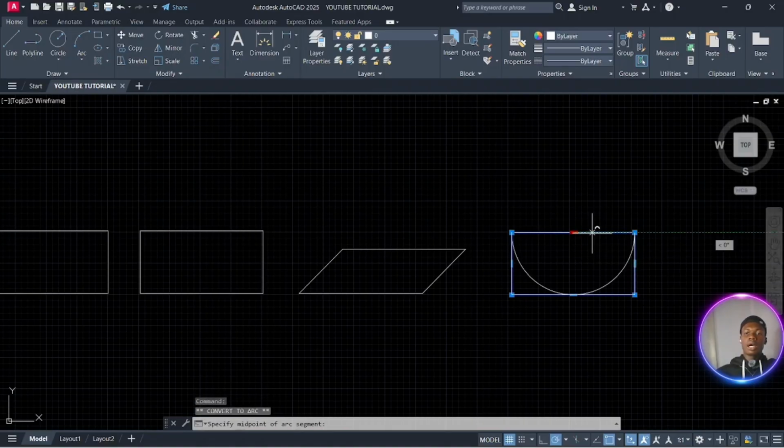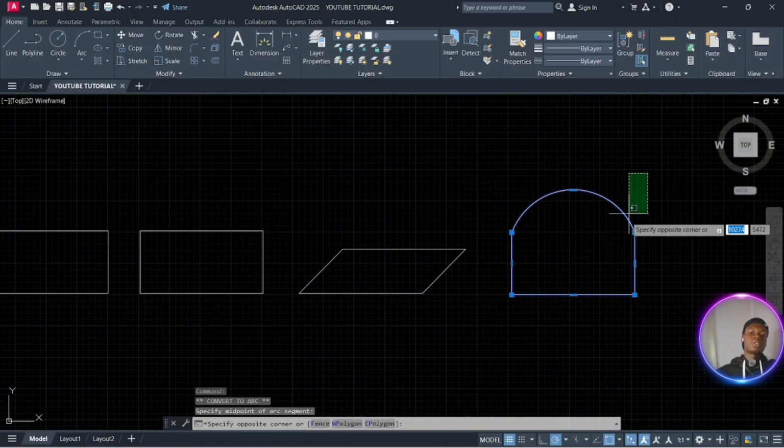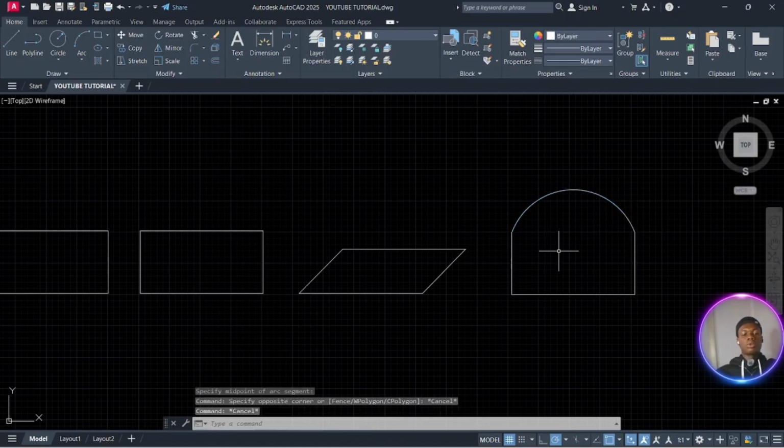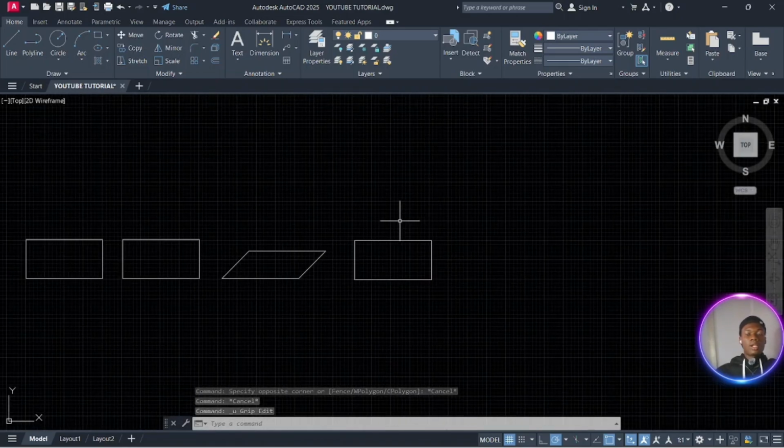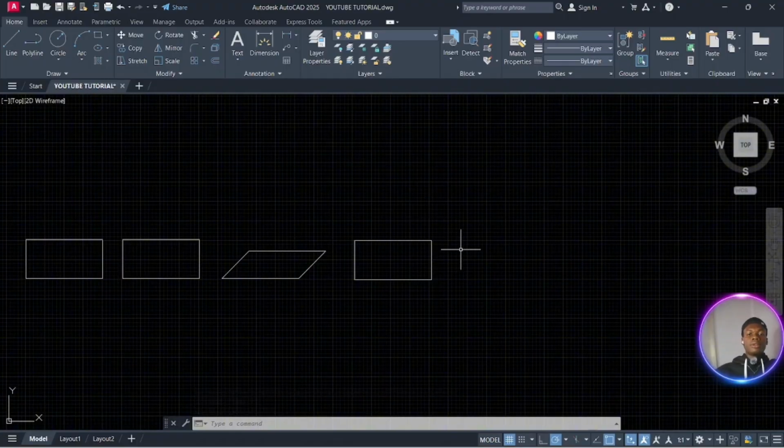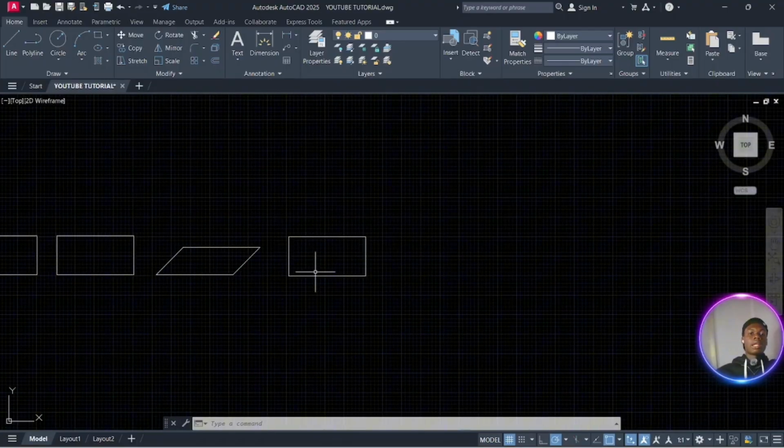These are part of the advantages of polyline. You can convert it to arc, and it will look just exactly like this if you draw it finish. Okay, so let's Ctrl Z for that. Let's undo that.